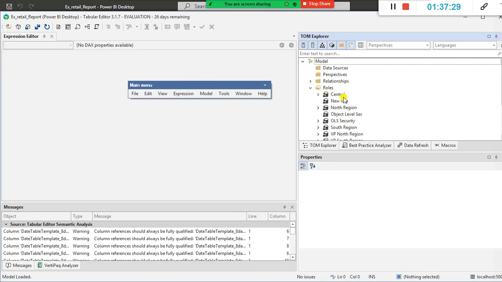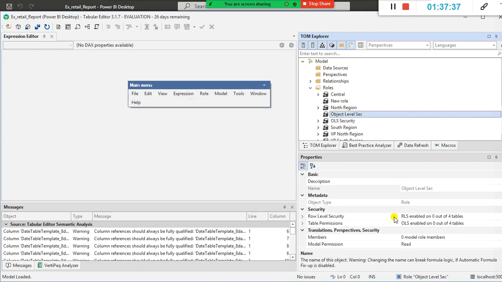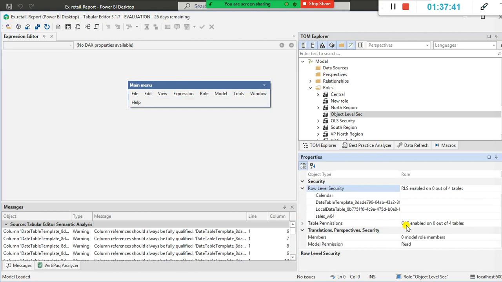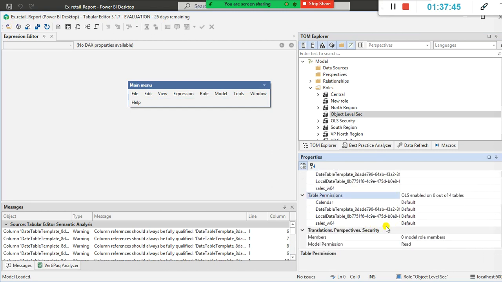You just expand this one. You can see the same thing here. Whatever you see in Power BI, you can see in the tabular editor also. Object level security, we select it, and if you scroll down here, row level security also you can enable. And table permissions, look here, I just select the sales W04 table, and here we have three options.